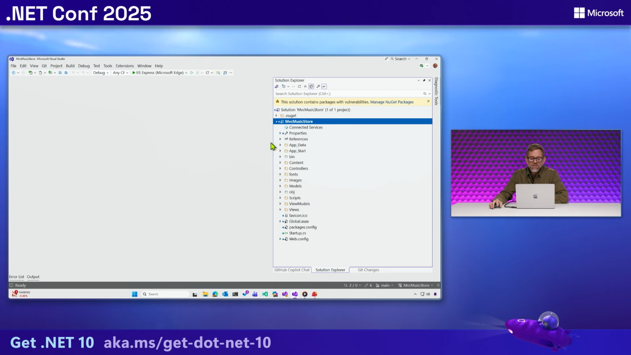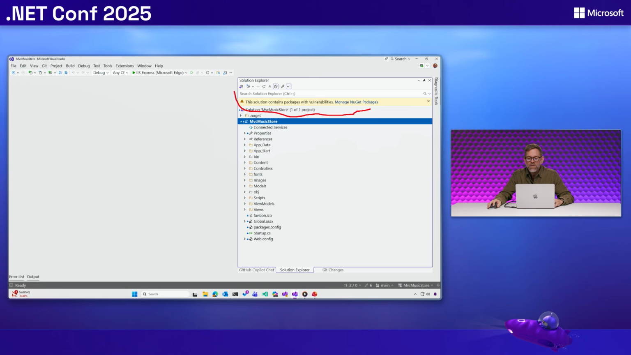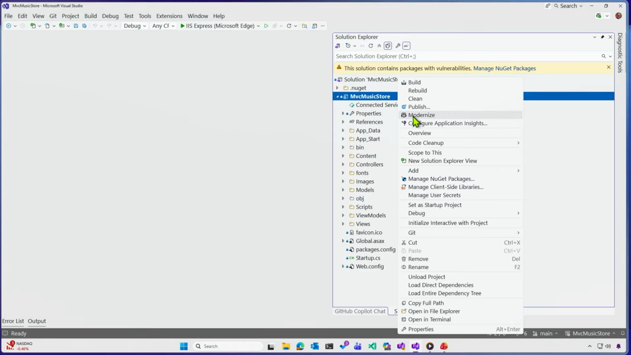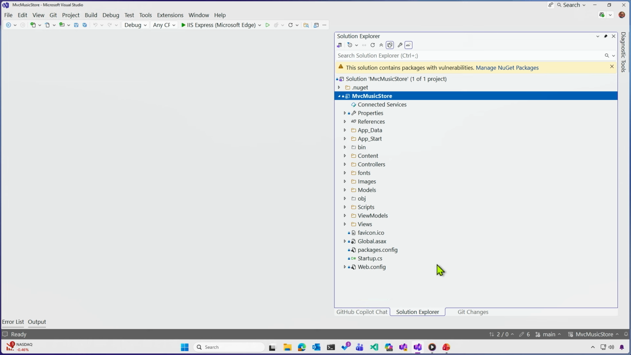So what we want to do is take this from Framework to a modern .NET. And one more thing before I start out, I want to point this out right here. This solution contains packages with vulnerabilities, right? So Visual Studio is saying, hey, you know what, you have issues. You might want to fix them. Well, let's see how we can fix them. Right click on the project and you'll see that there is a modernize option now. What this modernize is going to do is invoke Copilot.